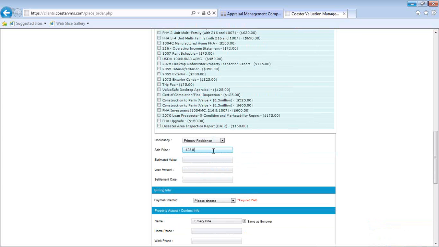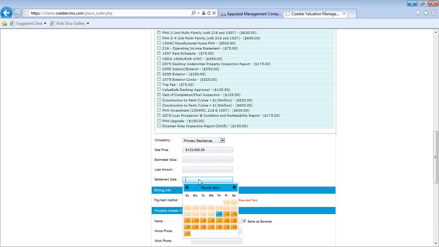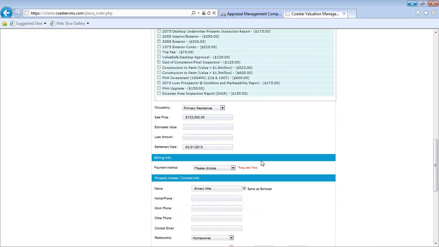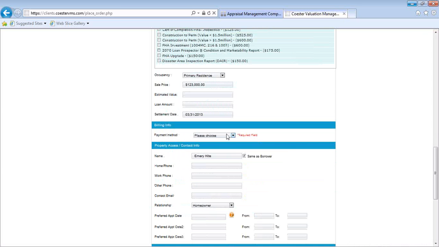And because it's a purchase, we need to enter the purchase or sales price. Now, it's not a required field, so you don't have to enter it, but you can if you'd like. Estimated value, loan amount are not required fields. You don't need to enter those. Settlement date, you can just put it to the end of the month if you'd like, or whenever the expected closing is going to be.